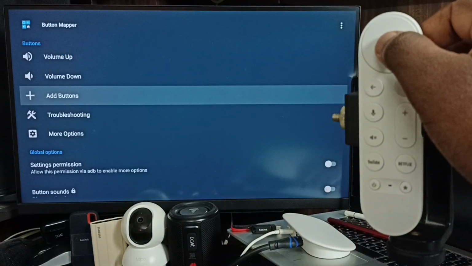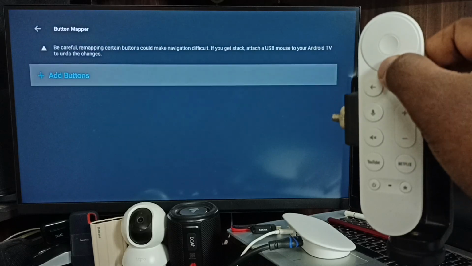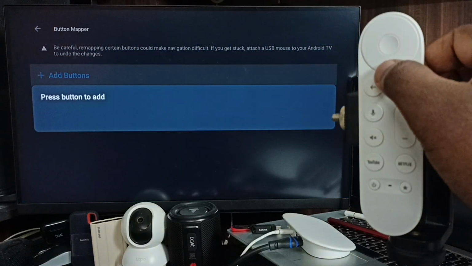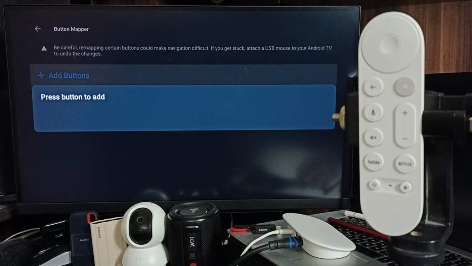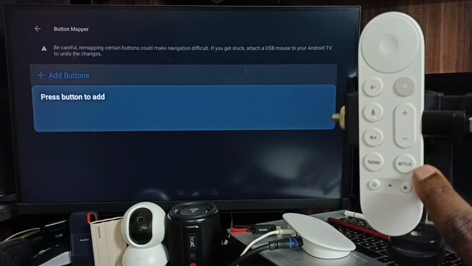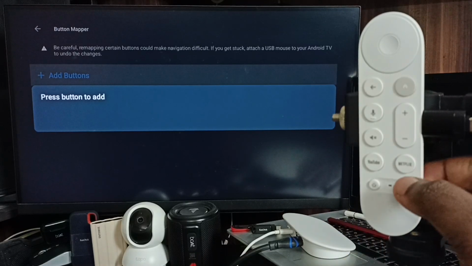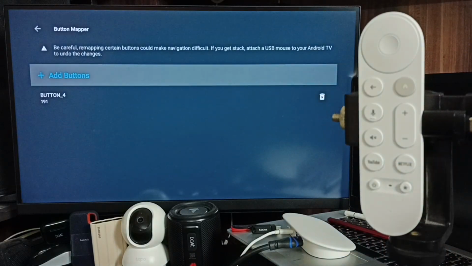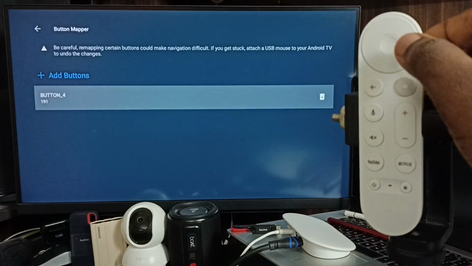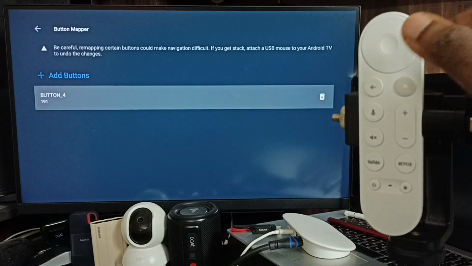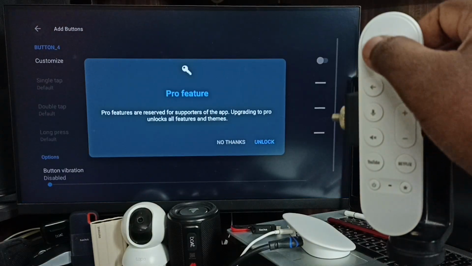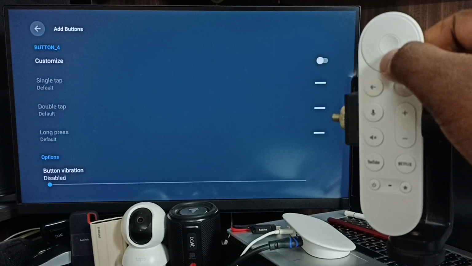Then select add buttons. It says press button to add. So here I am going to add this Netflix app button. Let me press this button. Done. This is button 4191. Select it. Select no thanks.